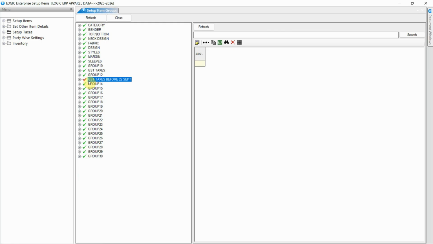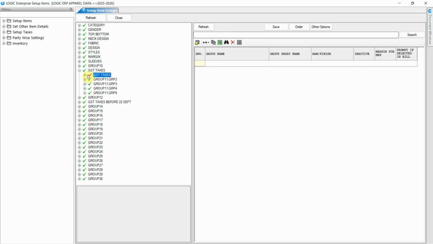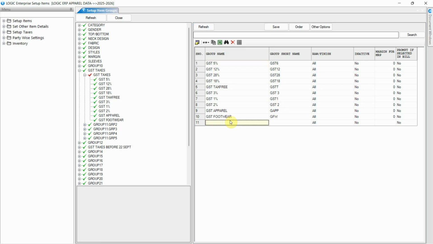We have successfully copied the current taxes into this GST group, named GST taxes before 22nd September. From 22nd September onwards, all subsequent changes will be configured within the current GST taxes group. Let's add a new GST slab of 40%, which is applicable to luxury and sin goods.